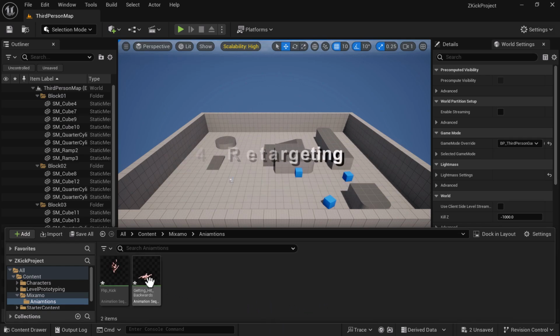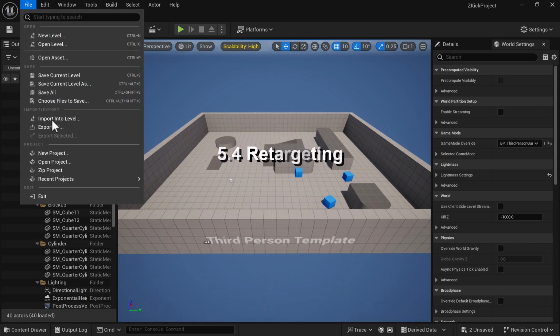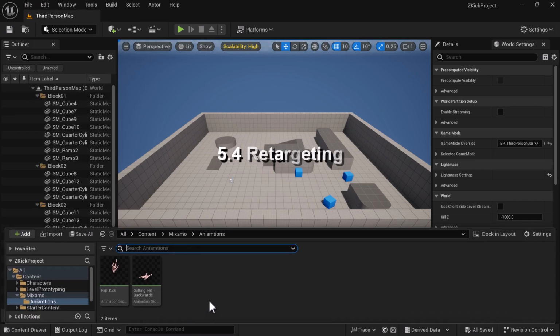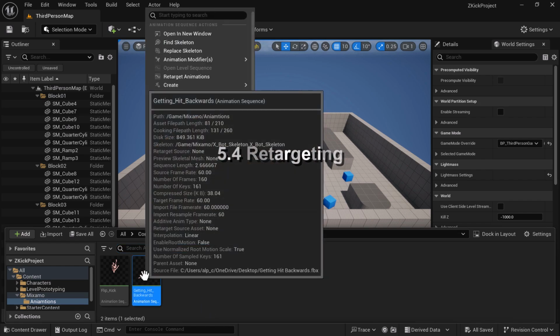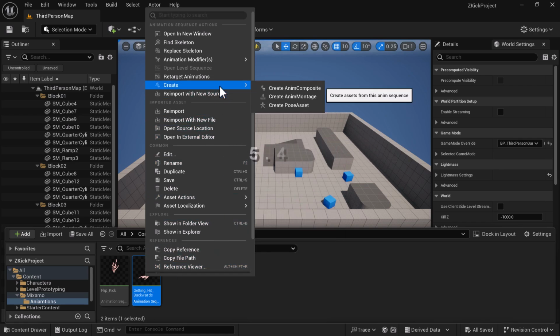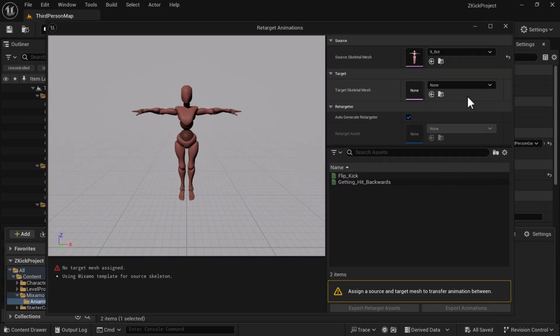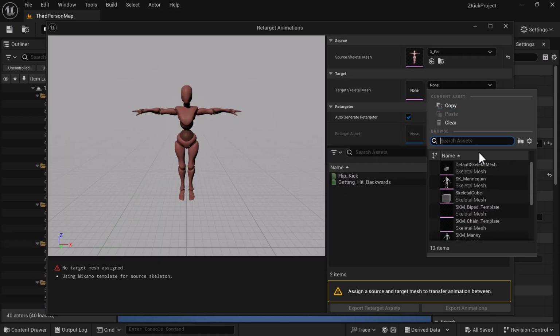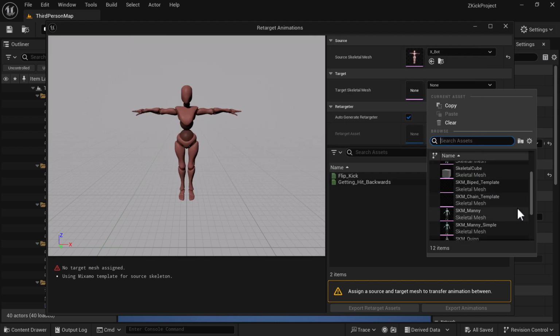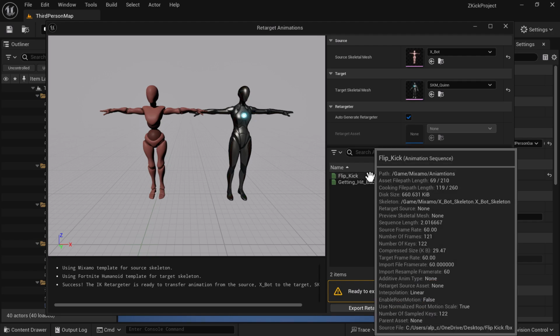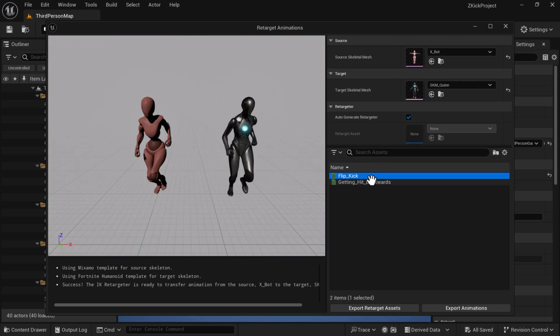Okay, great. Now you see these little stars right here? We need to save this, so we're just going to go ahead and do another File, and we're going to go to Save All. Excellent. Now, in 5.4, retargeting is easy for Mixamo, so we can just right-click, and then go to Retarget Animations, and we're going to retarget them to our Quinn. So we're just going to go ahead and find the simple Quinn, right here. And as you can see, we can just double-click it, and it shows it.